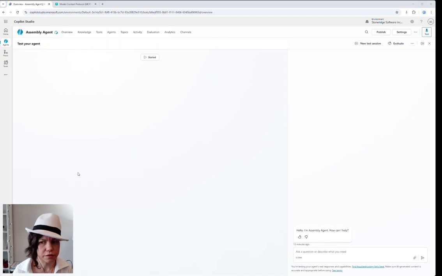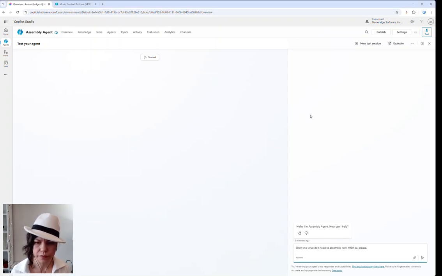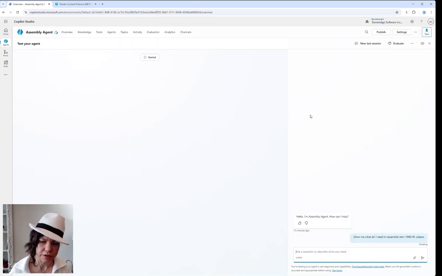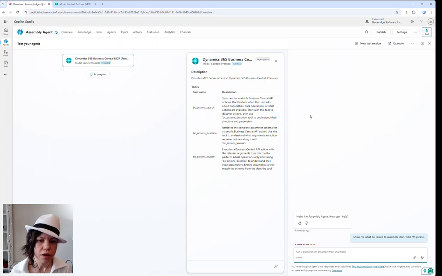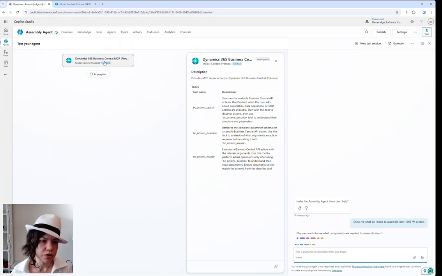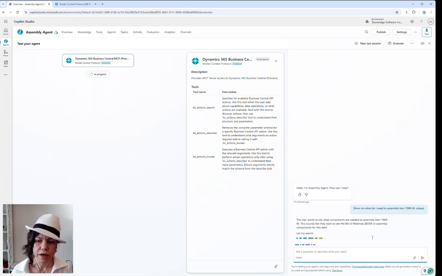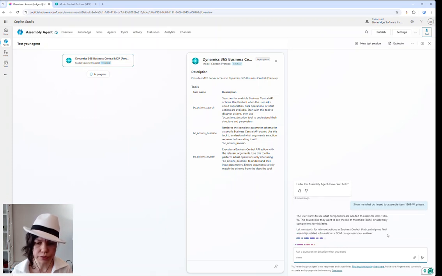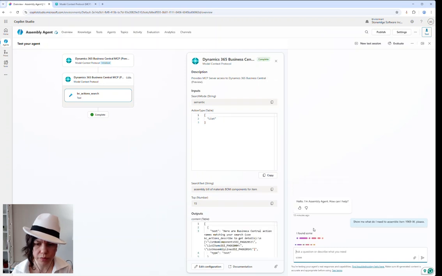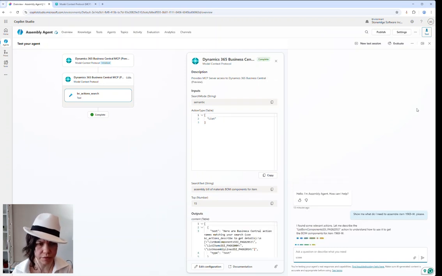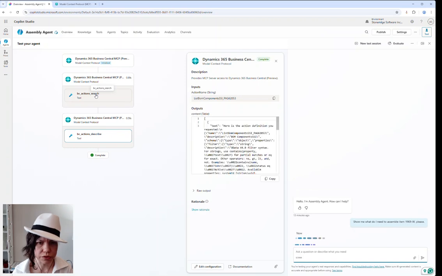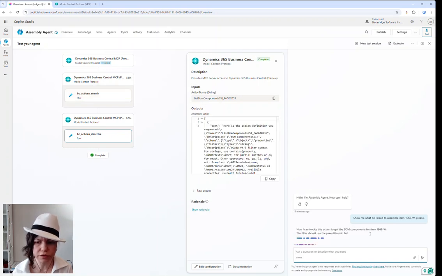Now I prepared a simple prompt. Where did it go? Because I don't want to type. I just want to copy paste. I'm a lazy person. Show me what do I need to assemble item 1969, please. So what it does first, it tries to initialize the tool right away, and it shows me what it wants to do. So the user wants to see the components. Let me search in Business Central. Very nice. So it tries to search in Business Central. It found BOM components. Very good.